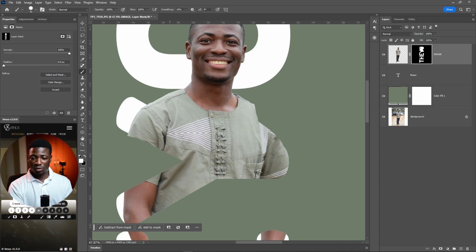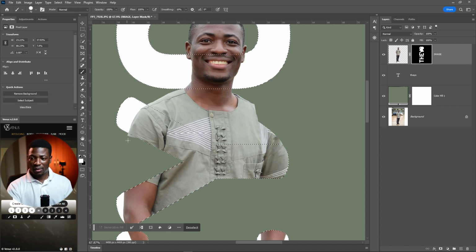I do not want to show this part of the arm. I'll create the selection again, so maybe invert it using Control Shift and I. Now I can take out, so X for the black one. I can take out this particular portion. I do not want that part to show.